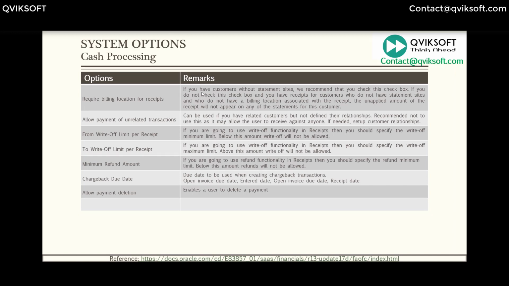Next option is require billing location for receipt. This is useful if you have not defined statement sites for the customers. If a receipt is created for a customer and the receipt only has a customer name, then it will not appear on the statement of the customer. By enabling billing location at the receipt and enforcing that rule, it will appear on the customer's standard statement. So this is important to specify. I think this should be mandatory so that any unapplied receipt also appears on a customer statement. Otherwise, the customer would have paid the money and it will not appear on their statement.